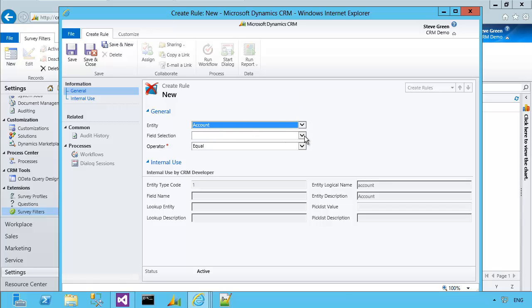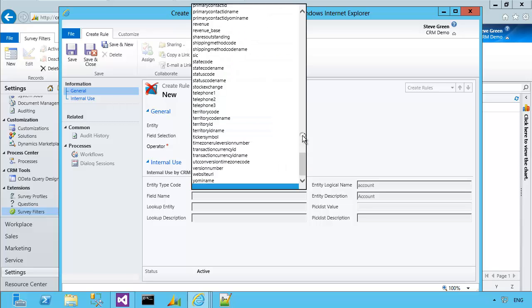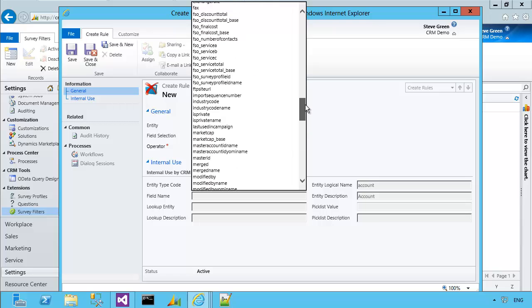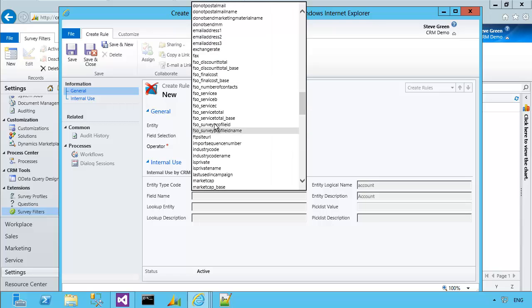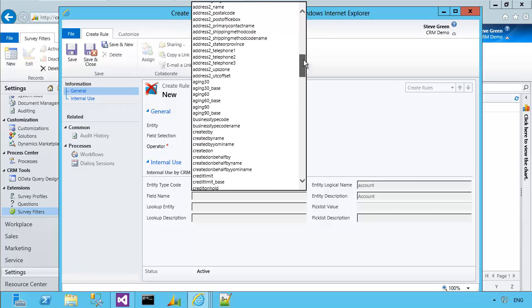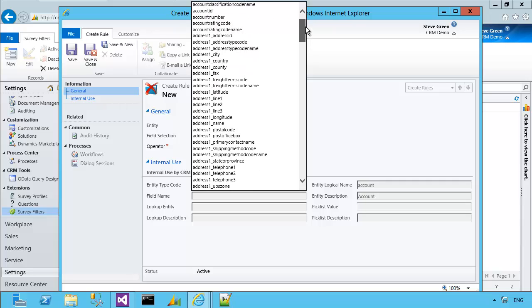So now that field selection has become enabled, so it's done a metadata retrieve of all of the fields on that account entity. So I've now got another dynamic option set that contains, so we can see, going back to some early videos, we've got the survey profiles from the previous video, these service A and so on. So you can see these custom fields, all of the standard fields you'd expect on the account, and I can select any one of those, and based on the data type, it only, well, I'll show you.